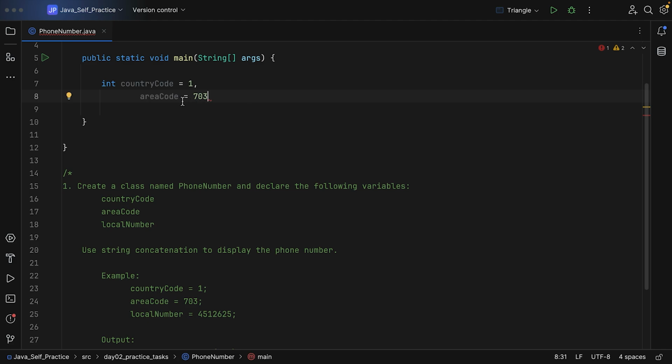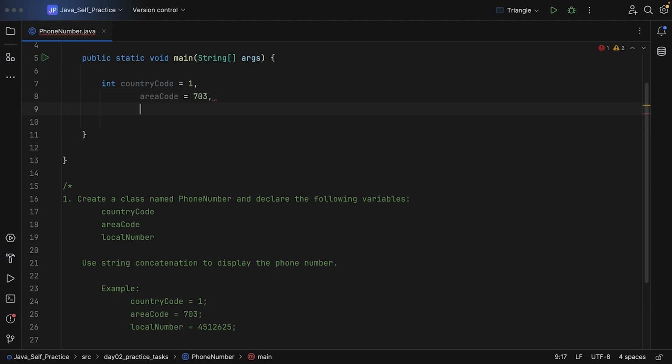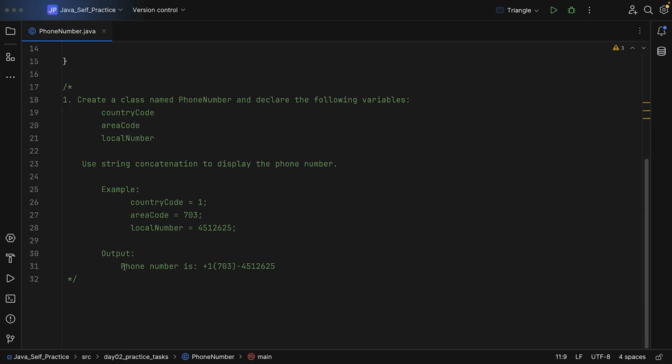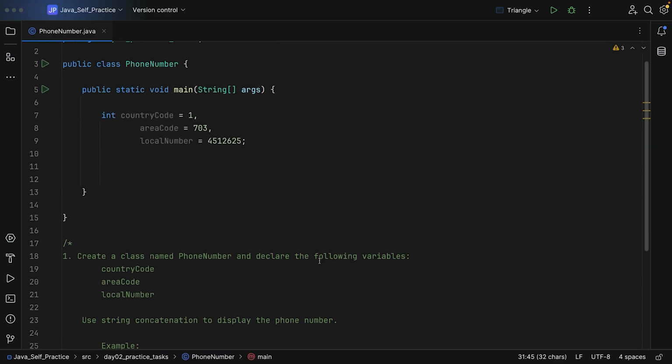And then after the area code, next we need to include the local number, which, since it's also an int, I will just give a comma here and then start to declare the next variable, which is local number. And for the local number, let me store this value. Okay, so those are the 3 variables that are declared. And next step, you need to use those variables in the concatenation to get this output at the end.